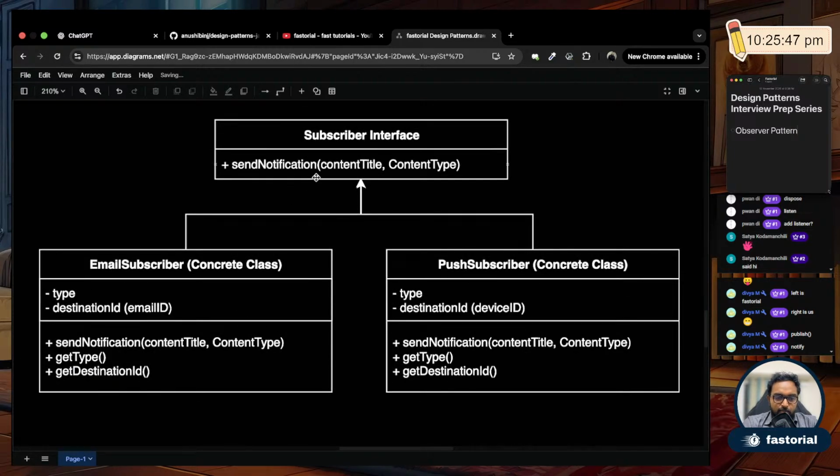so if you see, there are two more extra functions here in the concrete classes. That is, the send notification gets implemented as it is. Then the remaining things are whatever they are getters for the fields. Okay, so all diagrams and everything is done. Now we can start coding.